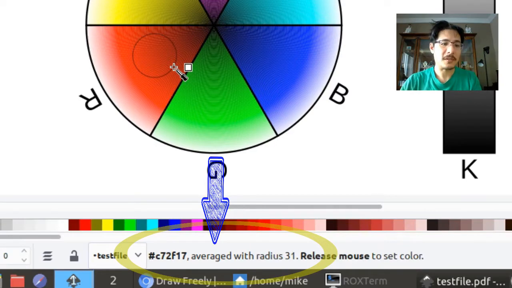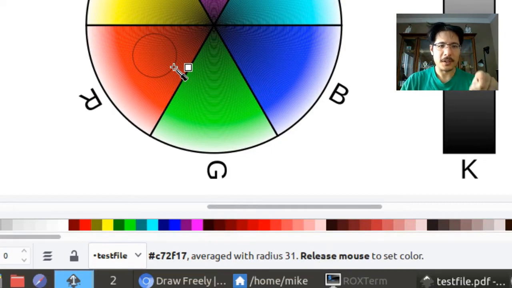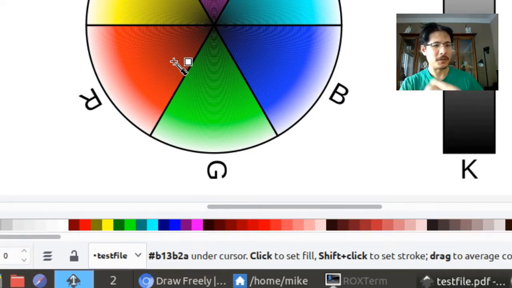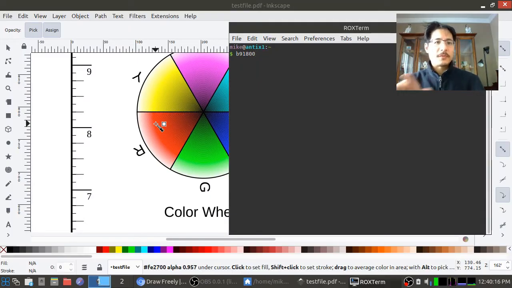So in this case, C72F17, instead of trying to pick one single color within all of that. So let's pretend I actually remembered to tell you that, and that's the color for the rest of the video. But for now, keep that in mind. It's a very handy feature, and I definitely should have done that when I did the original recording. Okay, so I'll remember for later.